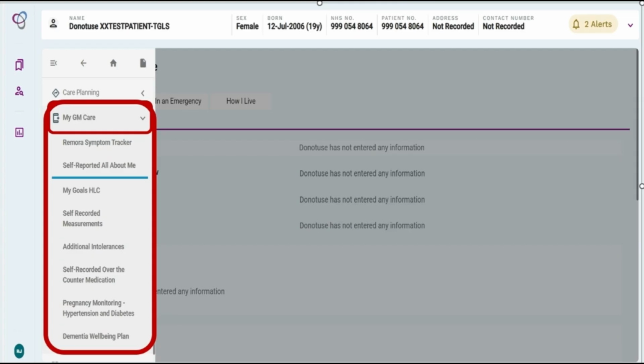To view information from the My GMCare app, select My GMCare from the navigation panel. The My GMCare app allows patients to record and share their own health information within this section. You can view self-reported measurements, goals, over-the-counter medications, frailty, dementia, and My Maternity plans.